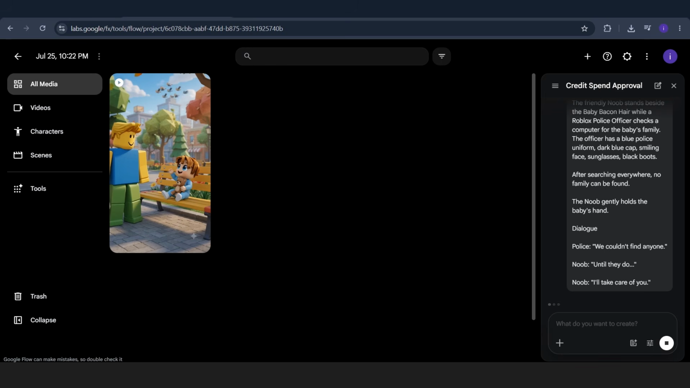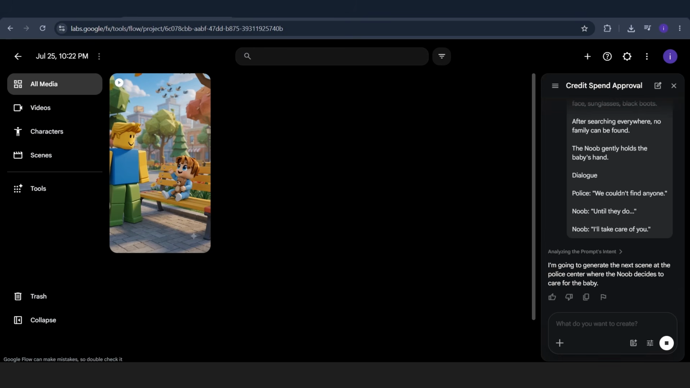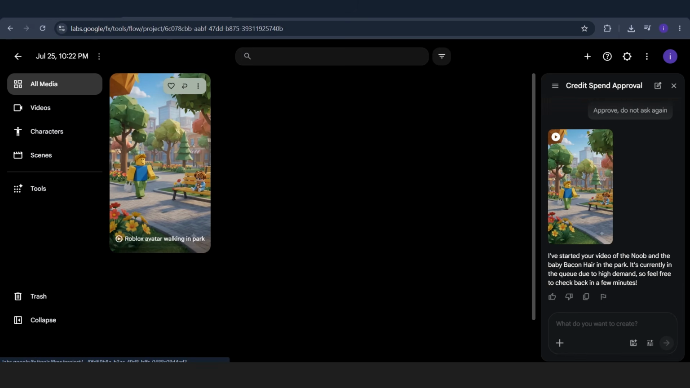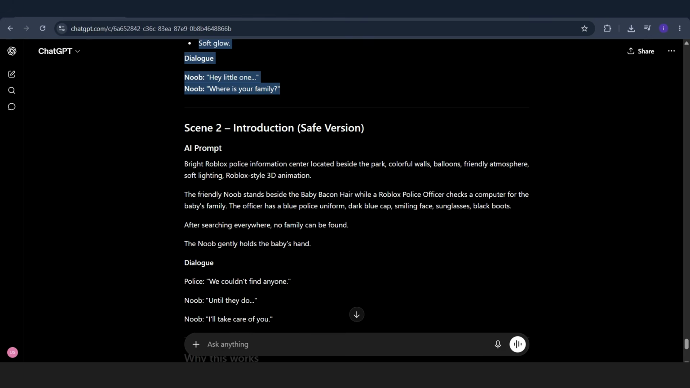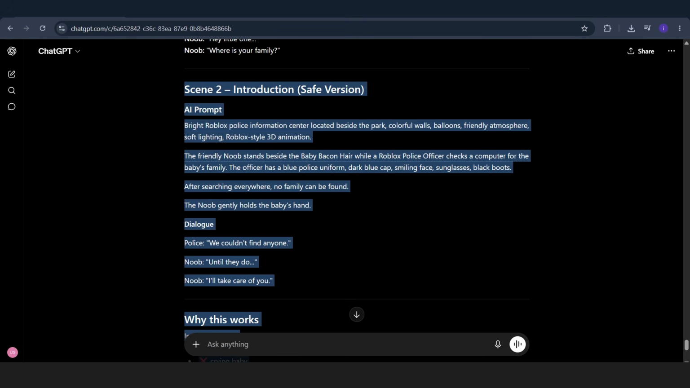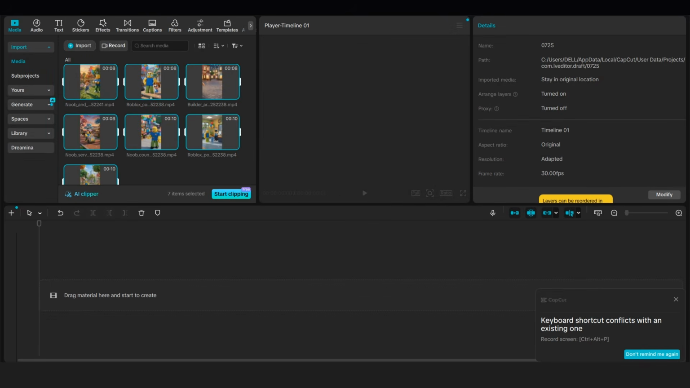Now, repeat exactly the same process for every remaining scene. Just copy the next scene, paste it into Google AI Flow, generate it, and download it. Continue until you've generated every scene of your story. Once all of your scenes are downloaded, it's time to assemble everything into one final video.